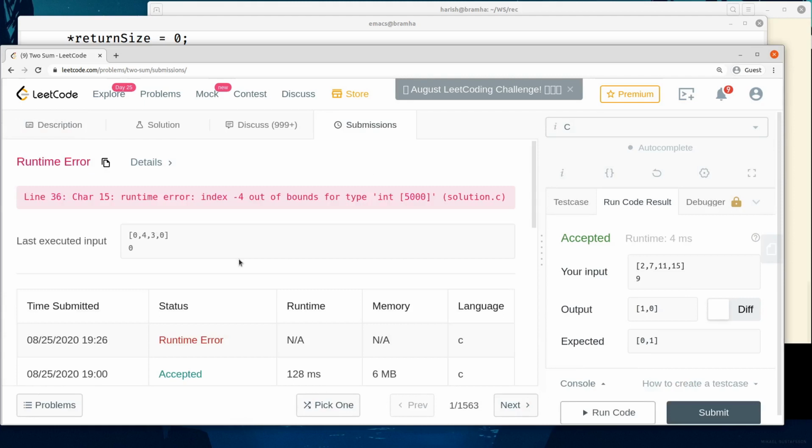It's taking time. Okay, we have got a runtime error, and the error is that the index -4 is out of bound. Therefore basically I think this is our hash array and there is out of bound access that's happening on our hash array. And what's the input? The input is 04302 and the target is 0. Okay, I get it now. Therefore when the number we have is bigger than the target, then we will face this problem.